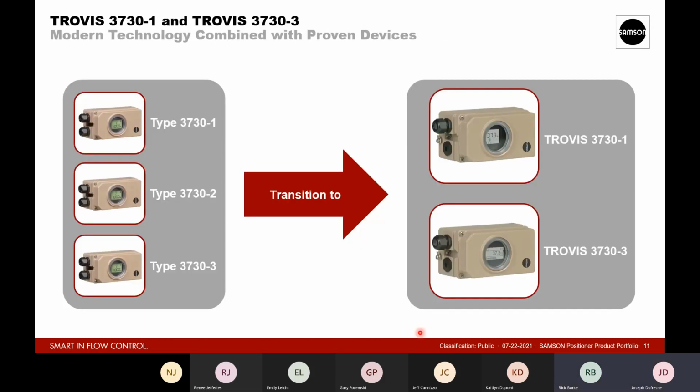So continuing along with that new technology, we're currently here at SAMSON transitioning to our generation 2 of the 3730. So we're moving all of the 4 to 20 milliamp based digital smart devices, which would be your type 3730-1, -2, and -3 to the Trovis 3730-1 and Trovis 3730-3. The term Trovis just helps delineate the fact that this is the generation 2 from the generation 1 model.